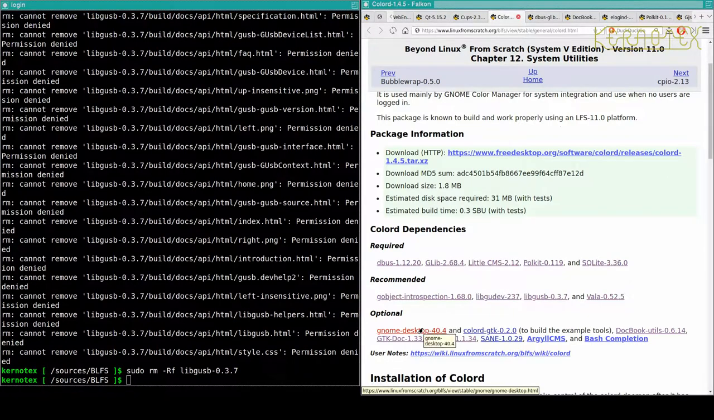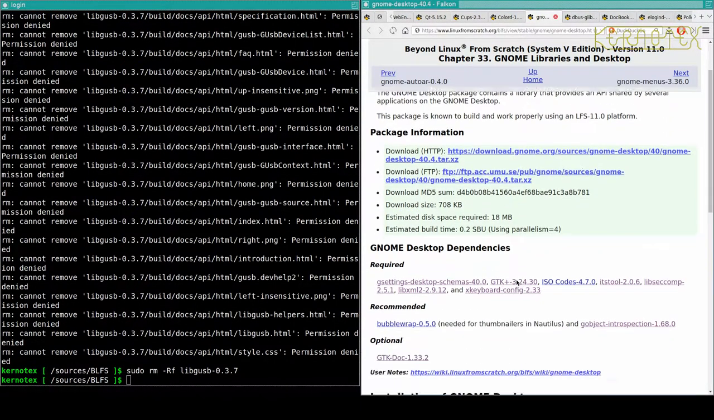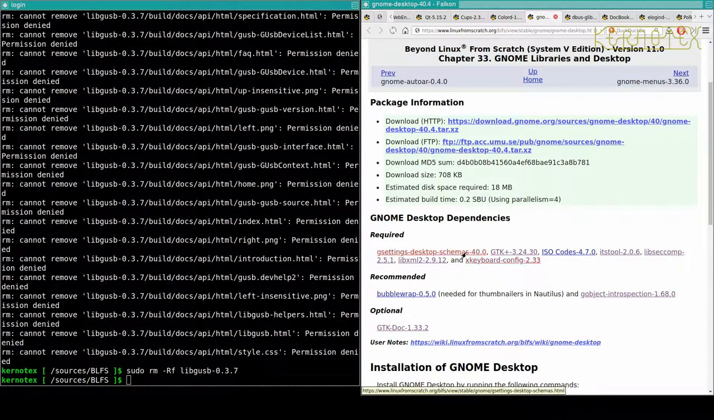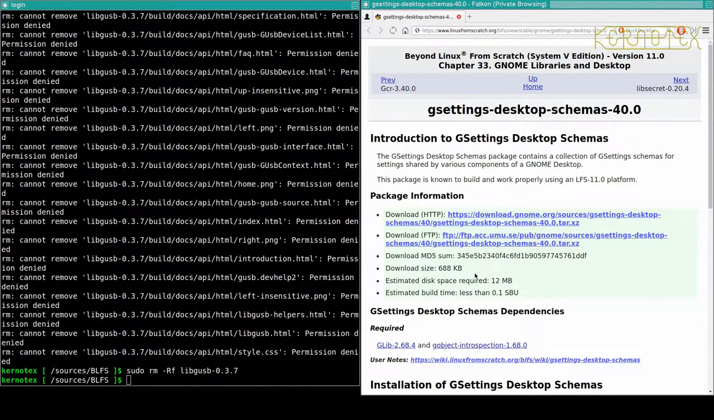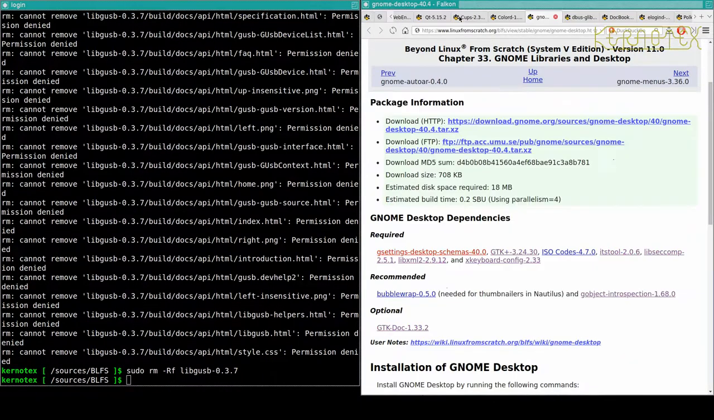So next we've got GNOME desktop. So I'm not sure this is going to be one of these ones where it's going to be loads of dependencies. G-settings desktop schemas. Yeah, I don't think we've done this. But let me check, 33. I guess we have, okay. GTK Plus, we've definitely not done that one because that was going to be a package that was going to be rebuilt for other things. Yeah, it's definitely not been installed, so we can't install that at the moment.